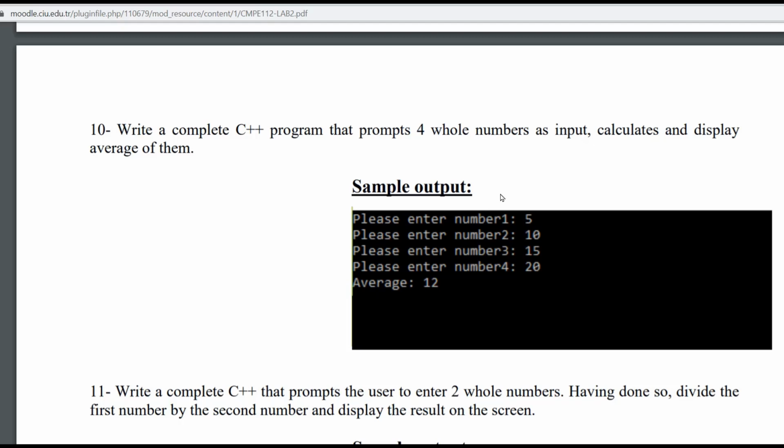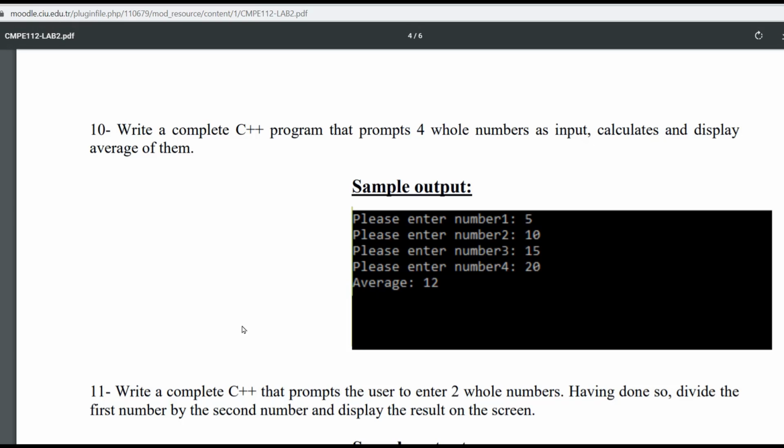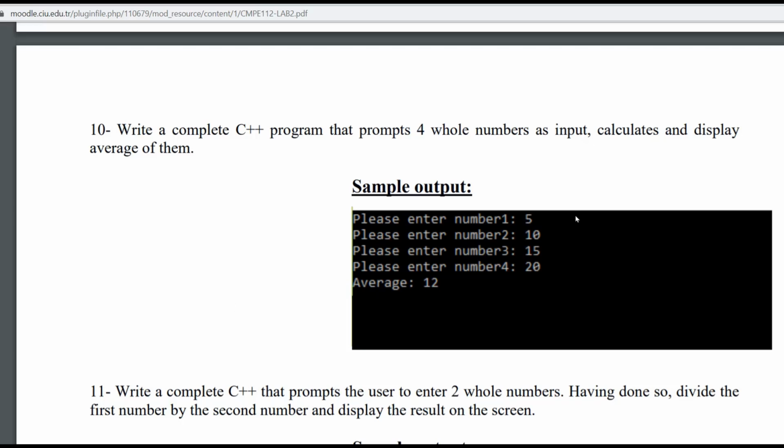In a realistic scenario, we shouldn't get these numbers one by one. We should actually use something called a loop to make sure that these are obtained in a more efficient way. But because right now you don't know anything about loops, we're gonna get them one by one. This is not going to be the ideal way of dealing with this question, but because you lack the knowledge of loops, how to use them at least in C++, we're going to get them one by one now and calculate the average.